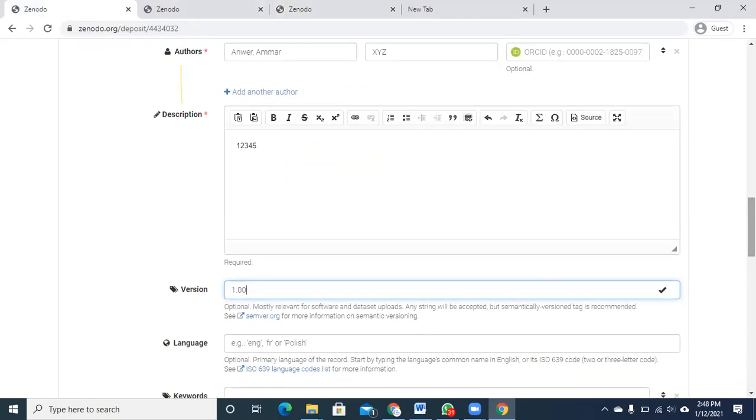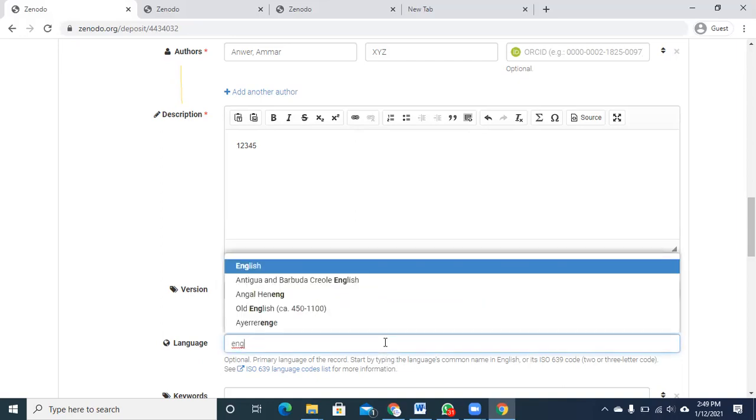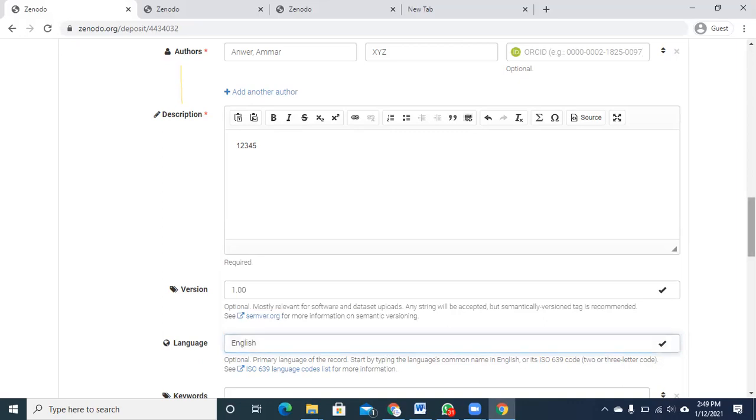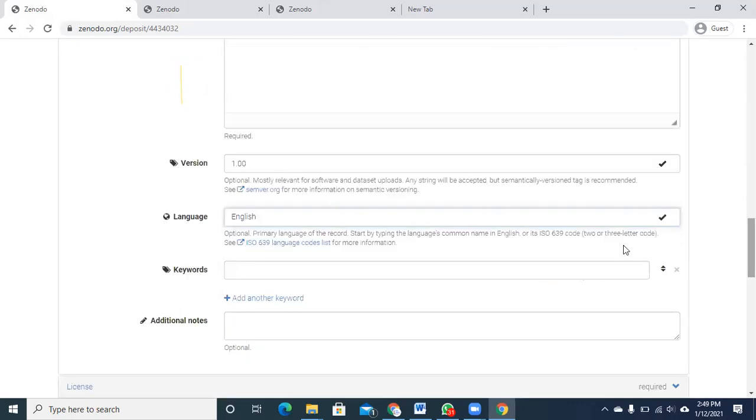And now coming to language. These things are very, very important. The next thing is language. The language is the language of your article in which you have written it. So if it is in English, just write English. Here you go. That's it. This is very, very important, because this makes your article SEO optimized.